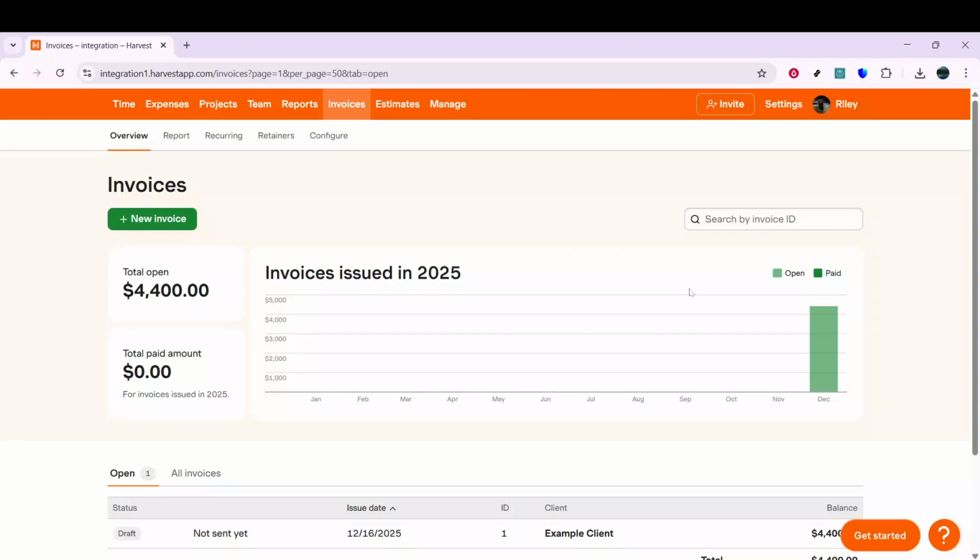In today's video, I'm going to teach you how to create an invoice in Harvest. Whether you're billing for a single project or a month's worth of time and expenses, I'll walk you through the essentials so your invoice is accurate, professional, and ready to send. Stick with me, and by the end, you'll feel confident creating and emailing an invoice straight from your Harvest account.